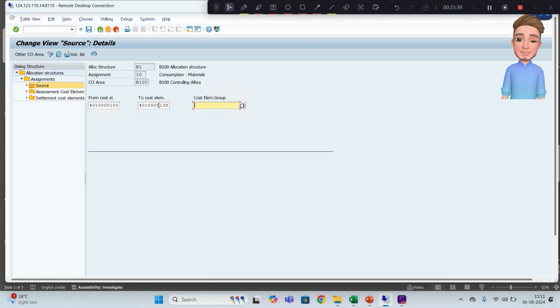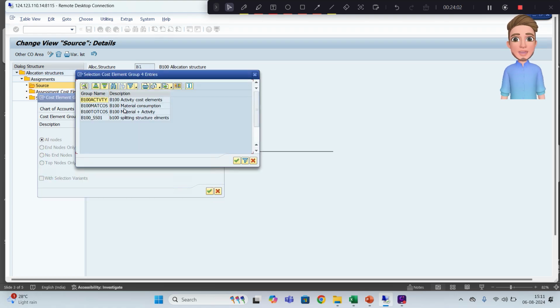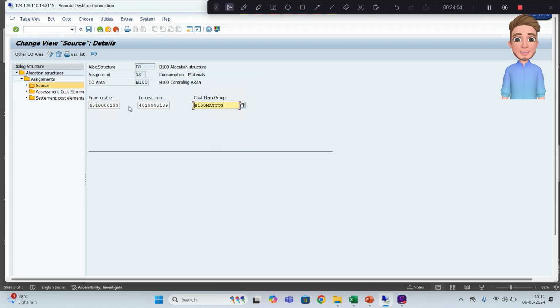But instead of giving this, do you remember I have given what you call cost center group? I can give that particular cost center group also here. But let me give the cost element so that when we come back and search, I don't have to go to the cost element group and show it to you. But if you want, you can do that. What is the cost element group? If you recollect, in controlling area B100, I have created something called material consumption. These are the same accounts which I have given there.